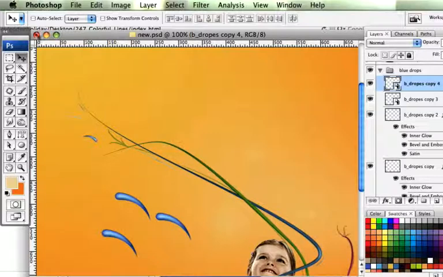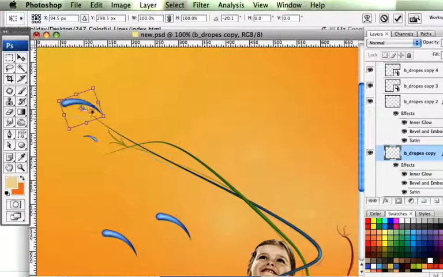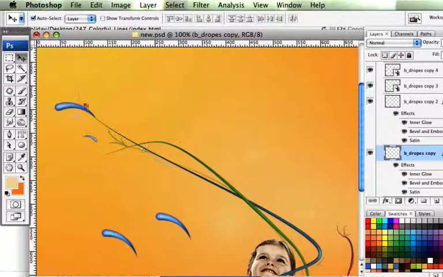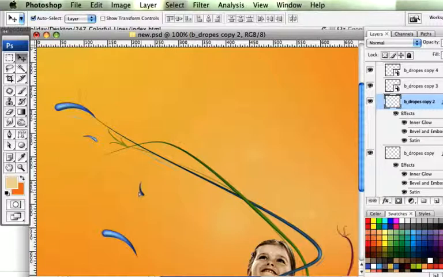Okay, and just for now I'm going to turn on auto select layers, just so I select the right one. Going to have this one coming up from the top. Looks pretty good, kind of follows on from that line. And again, just going to rotate that and then size it right down. And we're going to make these look like they're just falling down.